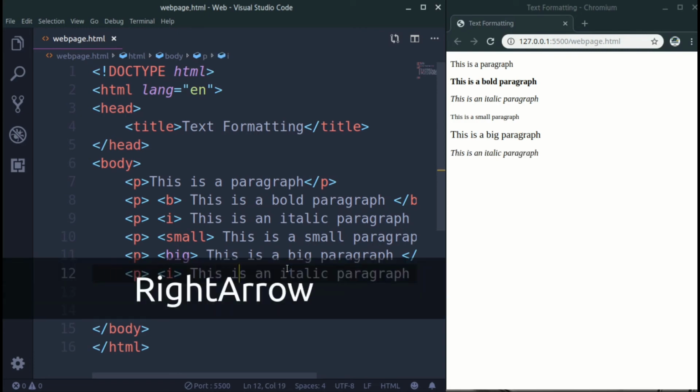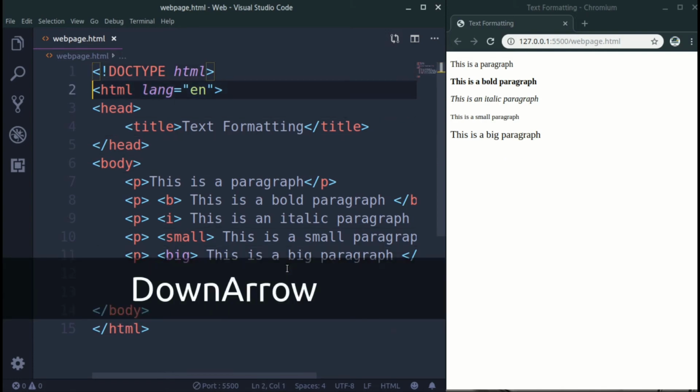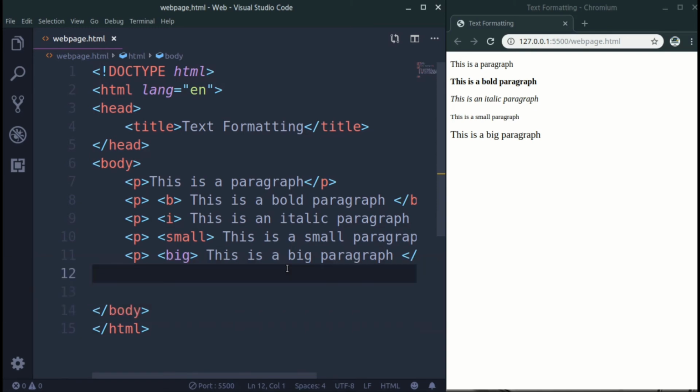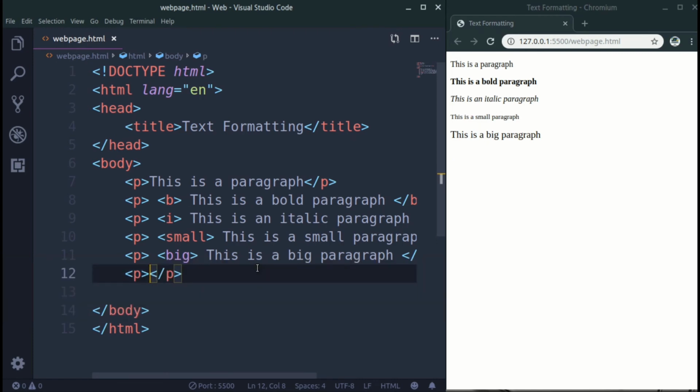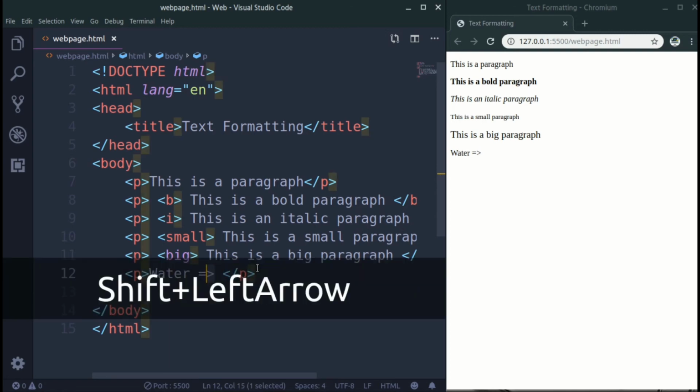Now we are going to do something called superscripting or subscripting. So now you can see these paragraph tags. If you want to write, for example, a science formula, I say p tag, and I say water equals, now I want to write the formula over here. So water equals, now this will be allowed right now.